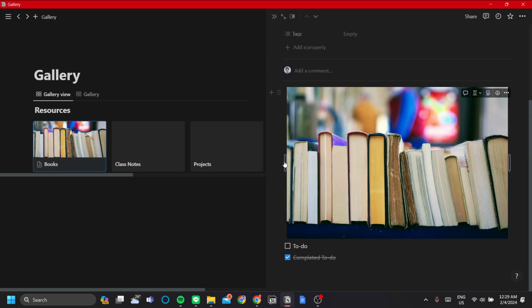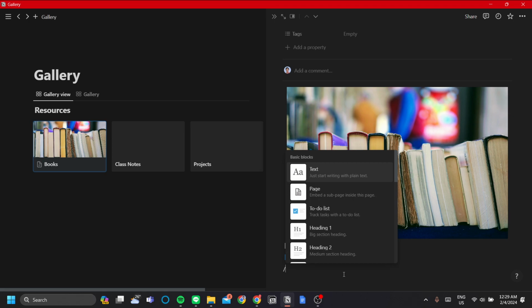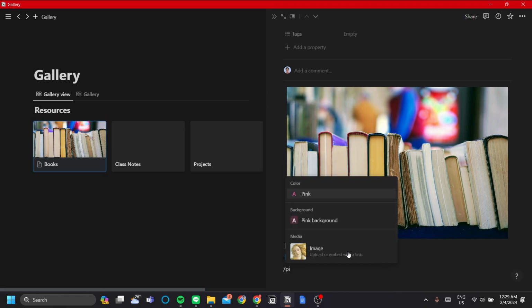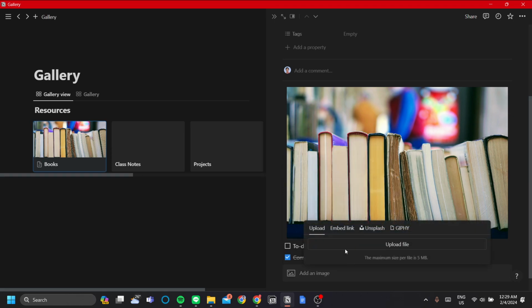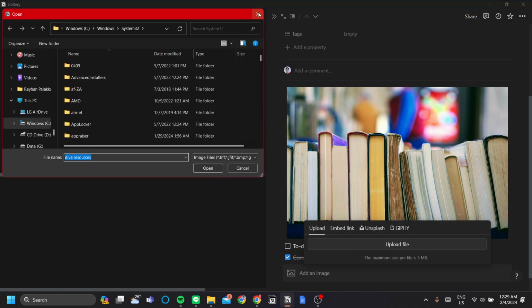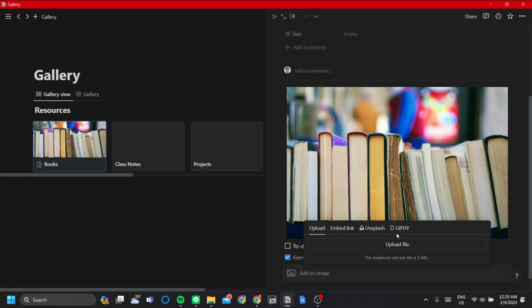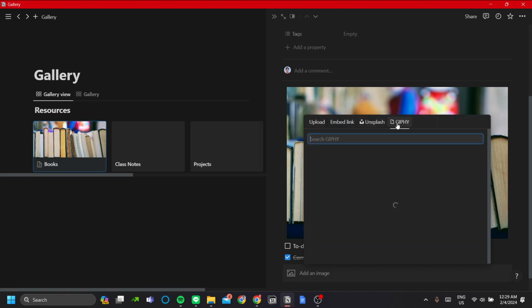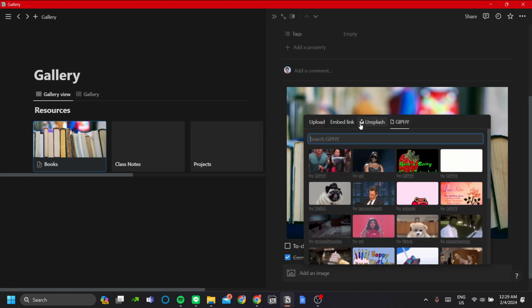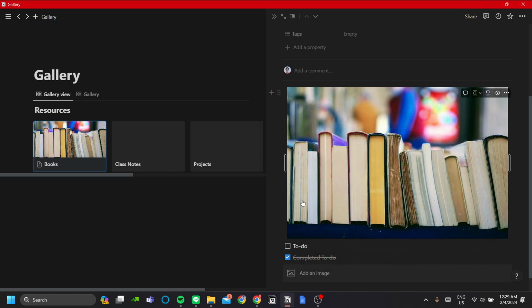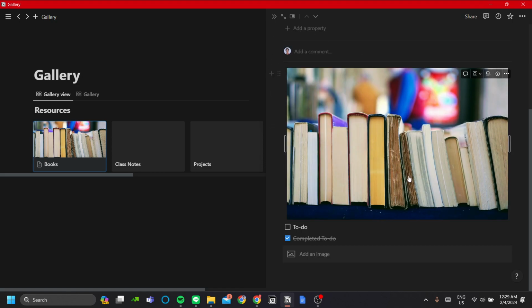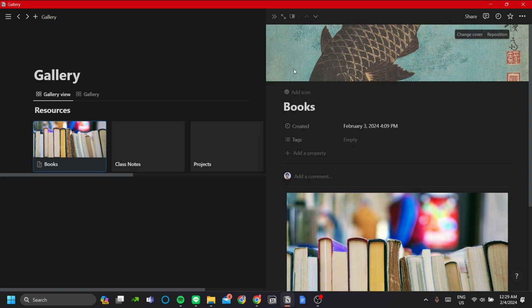That is why the first picture that is in my books page is displayed instead of the page cover here. Okay, to add a picture in your page, it's very straightforward. Just hit /image, and you can click upload file if you have a file on your laptop, or you can use Unsplash or Giphy to add stock photos and GIFs. All right, so that's how you add an image in your page or gallery view.